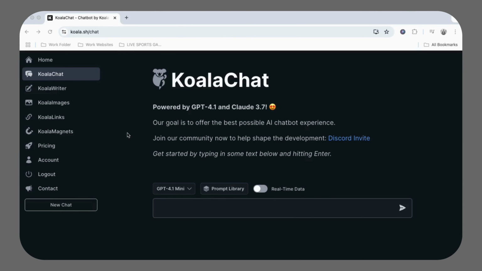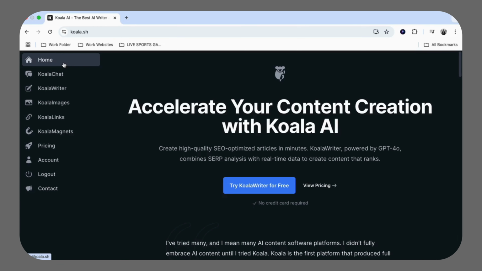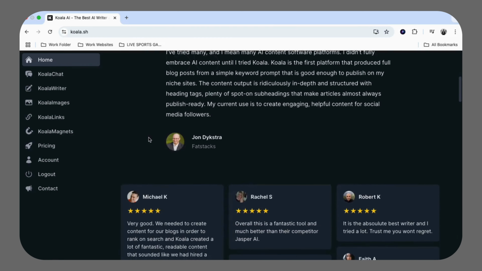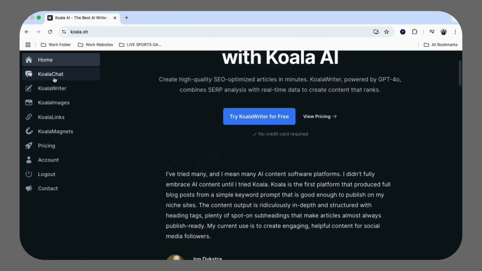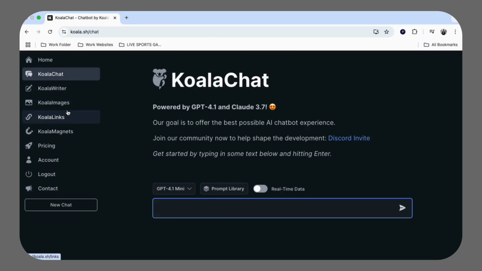Now let's take a quick look at the features inside the Koala dashboard so you know where everything is. Starting at the top is the Home tab. This is where your main overview is. You'll see your usage credit, any recent updates, and helpful links. Next is Koala Chat. This works like ChatGPT. You can ask it questions, brainstorm content ideas, or even generate outlines before you start writing.